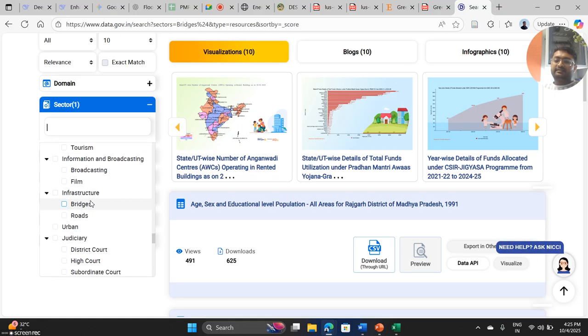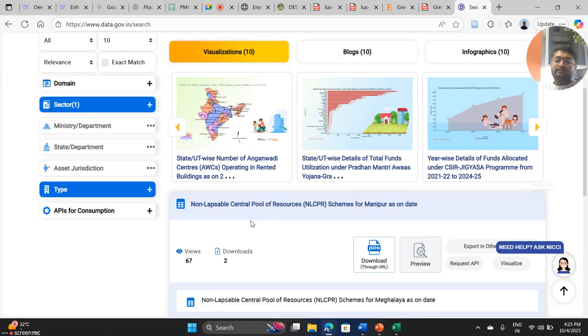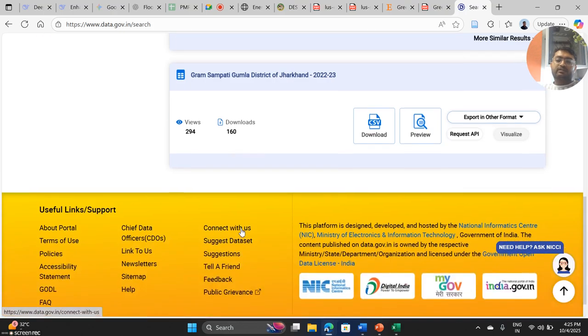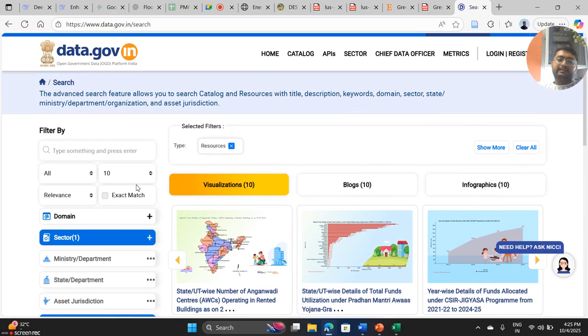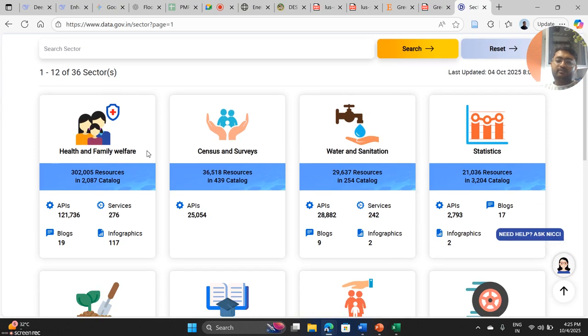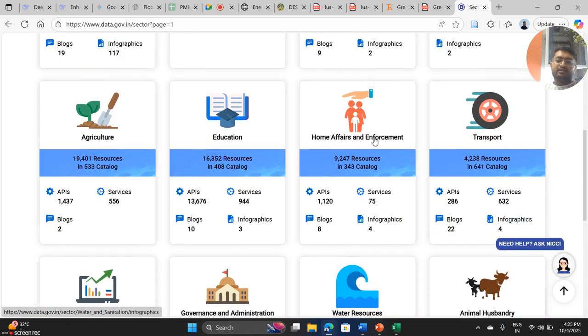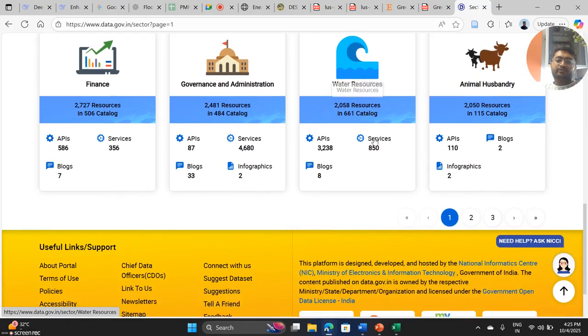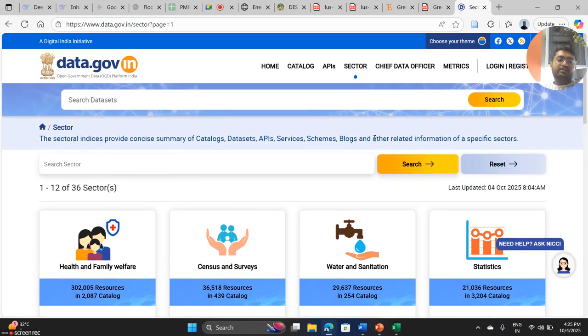How many bridges are there, roads are there? Those data are also there. Like Gram Sampati of Gumla district of Jharkhand or something like that. So basically, lots of data are available. You have to search; crime-related data are also available. So these are some of the sectors: health and family, water and sanitation, statistics, agriculture, education, home affairs and enforcement, transportation, animal husbandry, water resource, finance. So these are the different sectors under which the different data are available. You can go through it, and this data is downloadable, so you can download it.